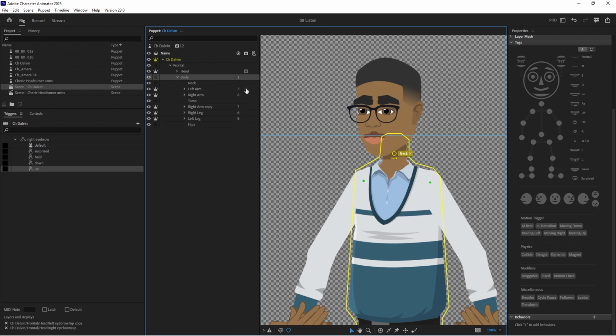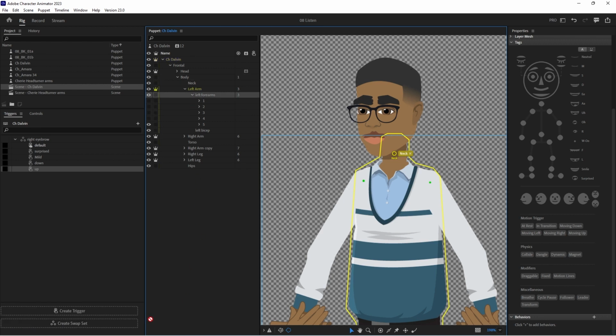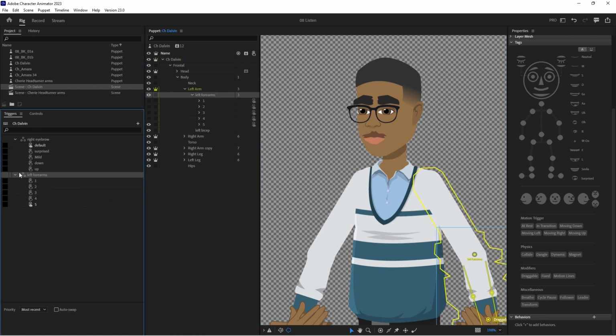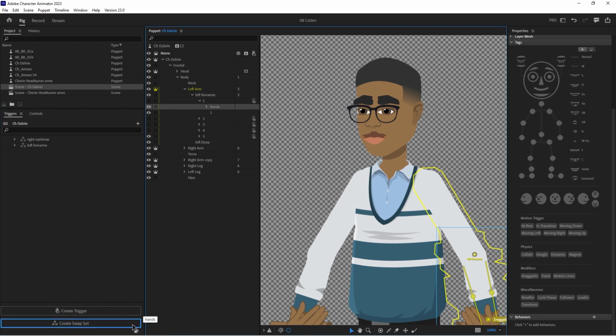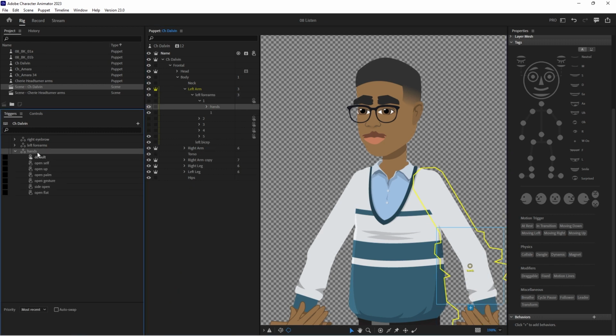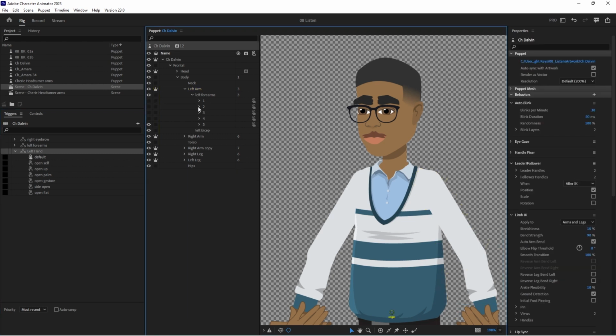Okay, and so for the swap sets for the left arm, you could just do as normal. So pull in your left forearms. I guess I should set my defaults or keys for these. And we'll do our hands. Pull in all the rest of our hands.